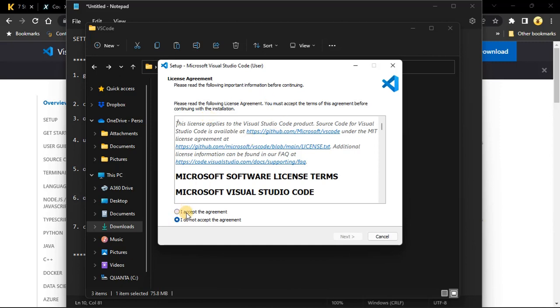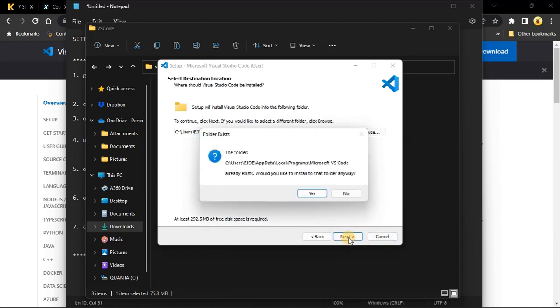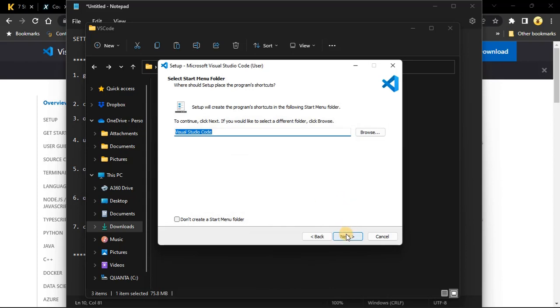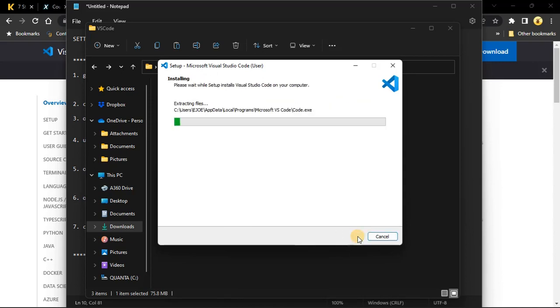So usually you have to first accept the user agreement in order to proceed. Every other thing, you just need to click next. Okay, just go ahead and click next. Create a desktop icon, click next and install. It should take about 30 seconds to install, and we'll go ahead and look at the next step.